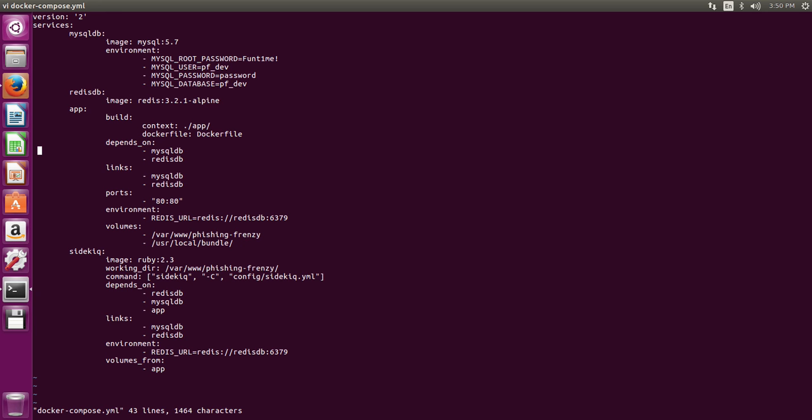The app, we're actually going to go into the application directory and build it based off the Dockerfile instructions. It depends on the MySQL database and the Redis database to start up before it starts up. It links to the MySQL database and to the Redis database. We're going to expose the local host's port 80 to our port 80 on the Docker container. And we're going to finally export the 2 volumes for the Sidekick.